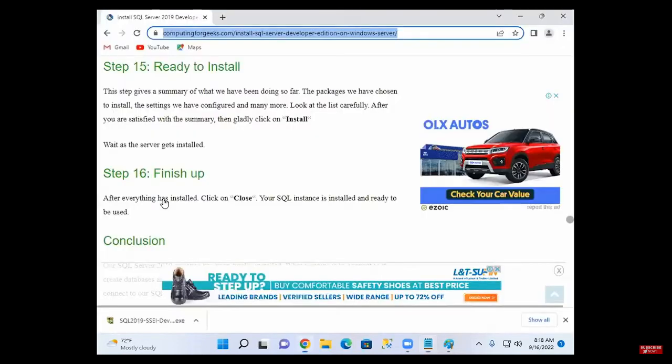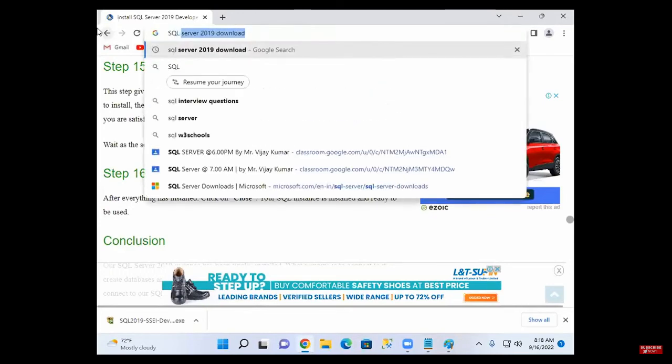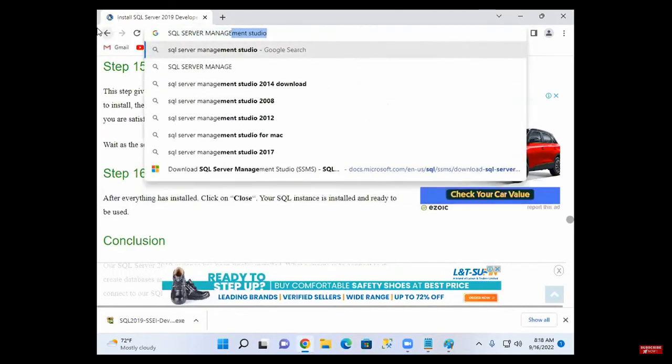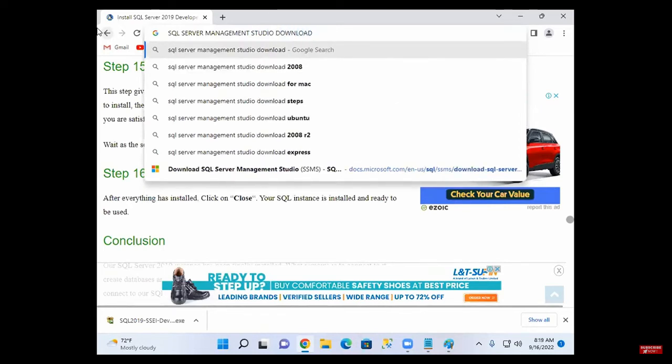Again, Google. What do we have to type? SQL Server Management Studio. Okay? Then download SQL Server Management Studio.